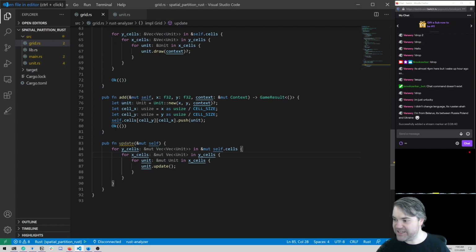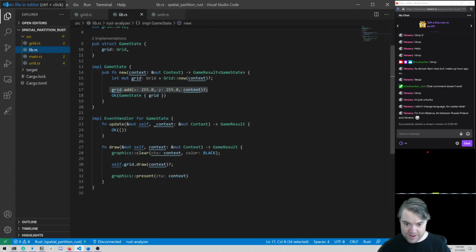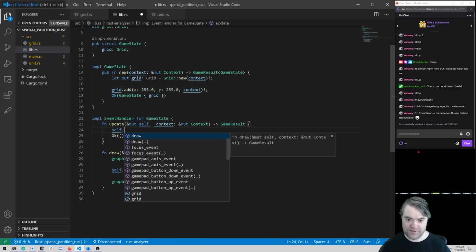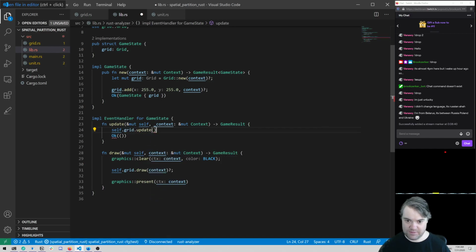Oh, right, because update's not being run. That's why. So they're going to come to the main library, and inside of update, we're going to now do self.grid.update like that. And that should make that all happy.